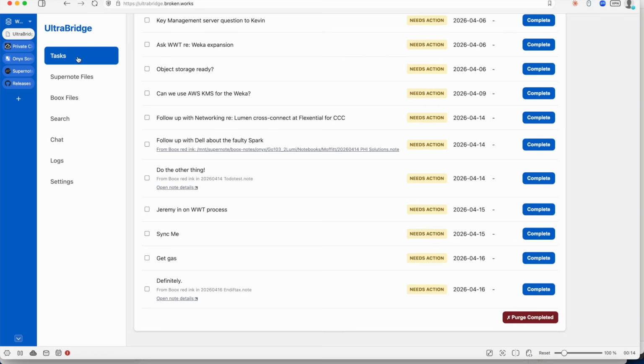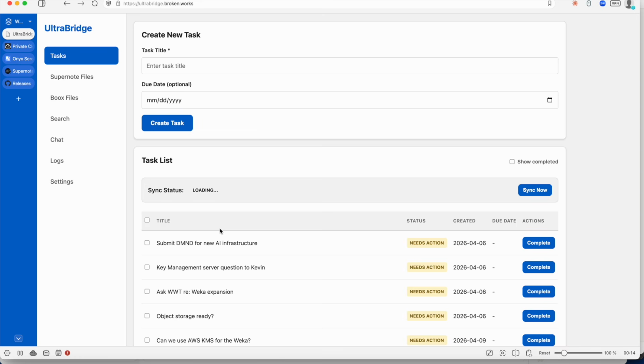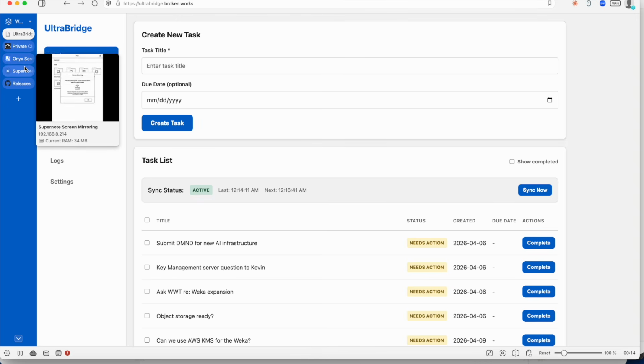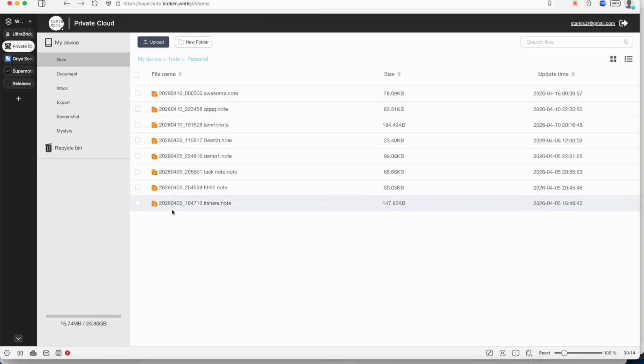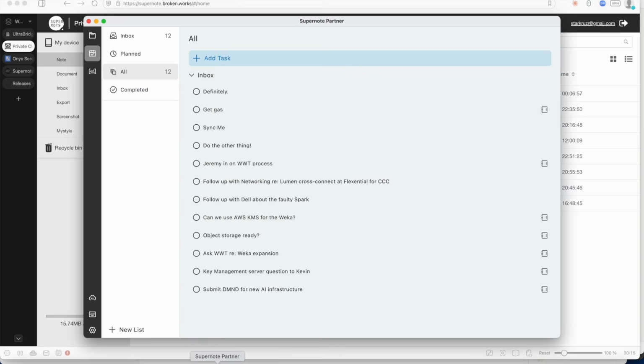So now we go to tasks, okay? And you can see here, we're gonna look at the sync status real fast. So it has synced recently. And now what's it syncing to? It's syncing to the Supernote private cloud server. And what that means is that I'm not gonna see tasks in here because there's nowhere to look for them. I don't know why that is. It's very odd. But if I go and look in the partner app, there's my definitely.